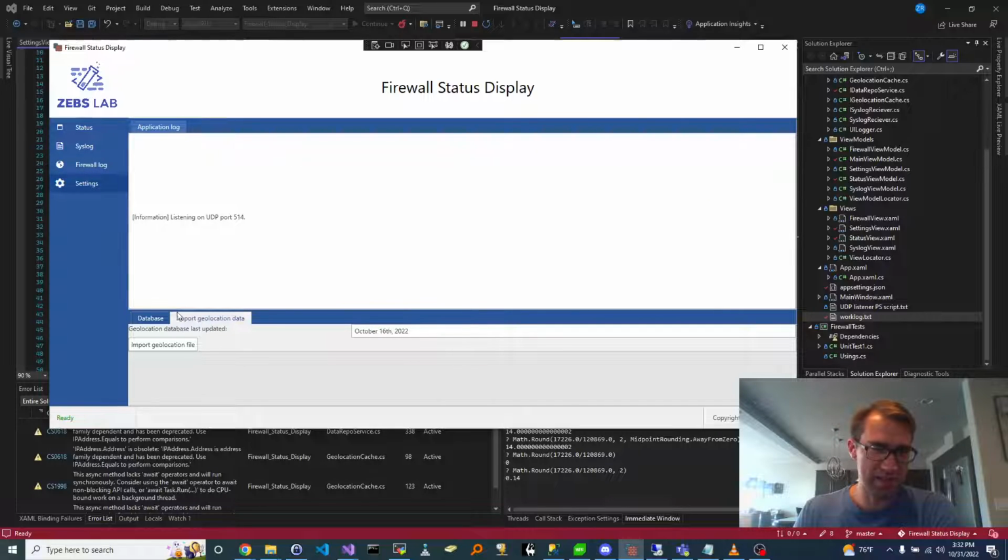I also added the status information here, or sorry, the settings information. So you have your SQL server that you can use and your port number. I also added a tab to import the geolocation table. This isn't actually working yet, but I just have it in the UI for you now, and I'll implement that in the next few weeks.